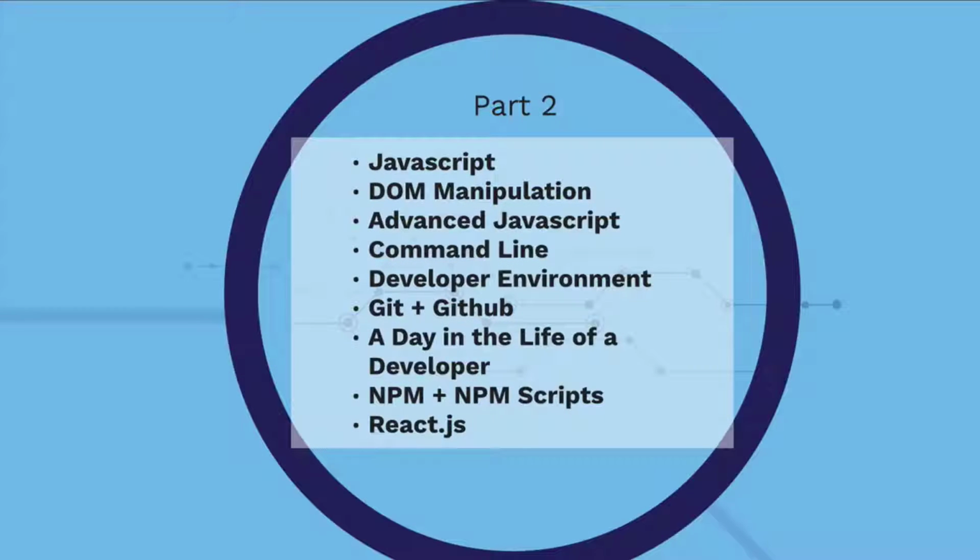We then get into a fun section, which is a day in the life of a developer. And I'll show you what a day-to-day from 9 a.m. to 5 p.m. looks like and what tools you'll use. I will take you through a sample day at a tech company, just so that on your first day at the job, you won't be surprised. We will then jump to NPM and NPM scripts, a way for developers to share their code in JavaScript snippets.